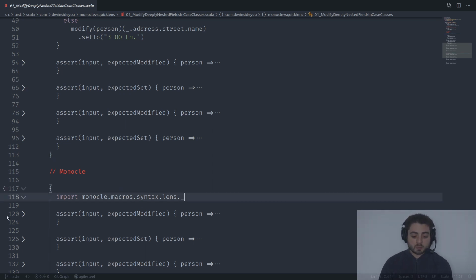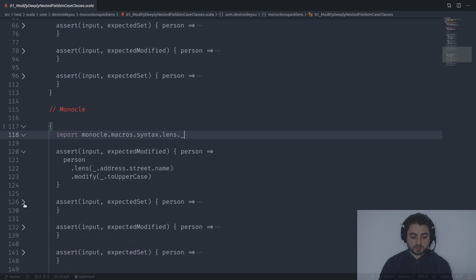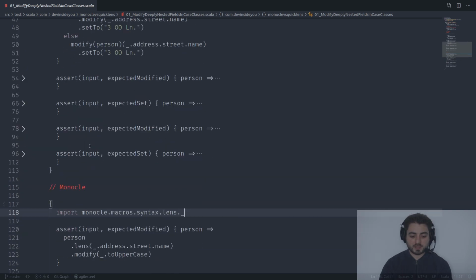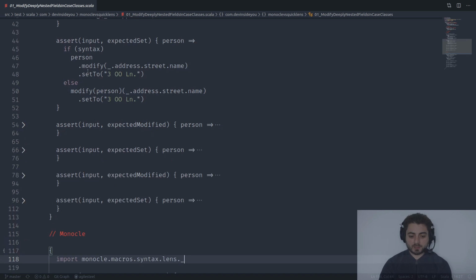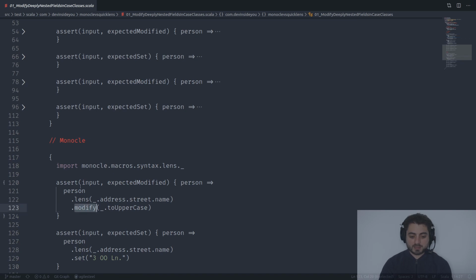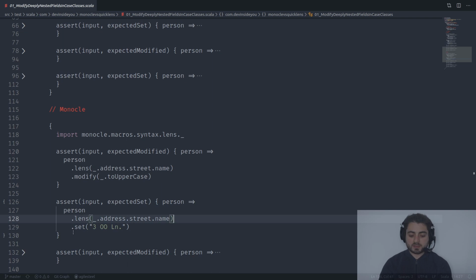All right, so the first ones that we're going to do in Monocle, they pretty much look the same. But instead of saying person.modify, we're saying person.lens. The rest is pretty similar, but instead of using, we're saying modify, and instead of setTo, we're saying set. Okay, so we have seen a bunch of these examples in the previous two videos, but we're kind of new to Quicklens. But as of right now, Monocle is actually kind of winning because it takes one or two characters less.